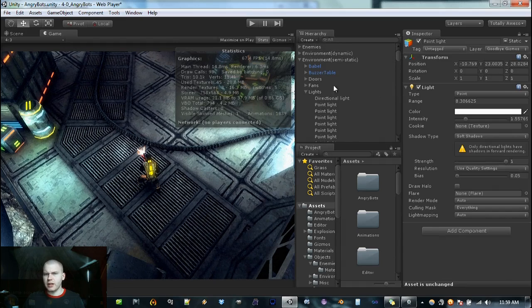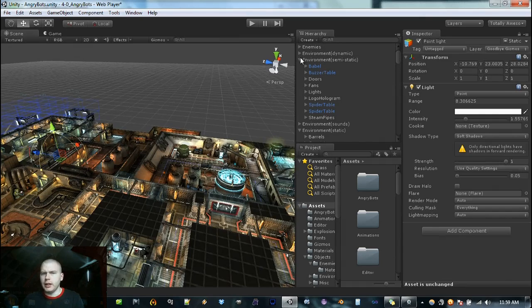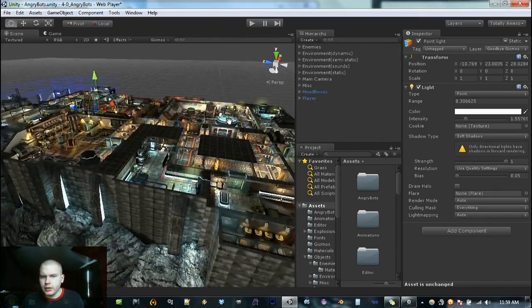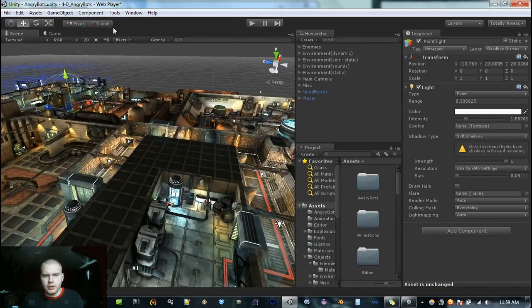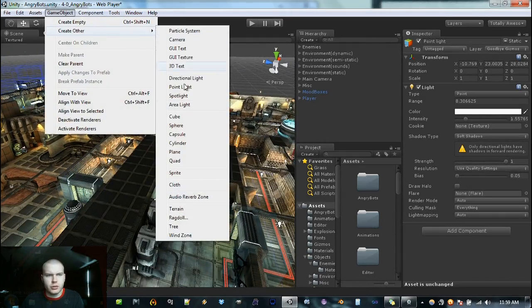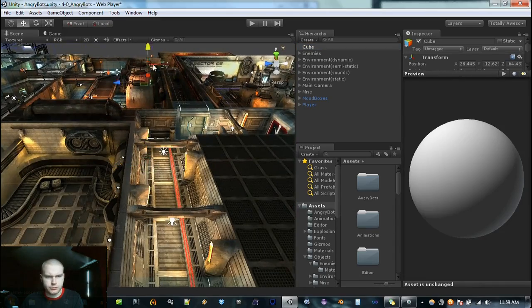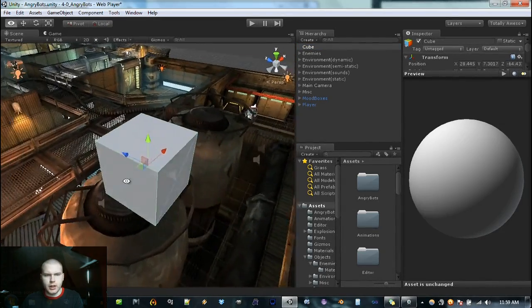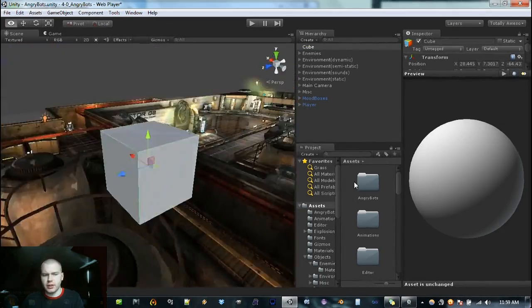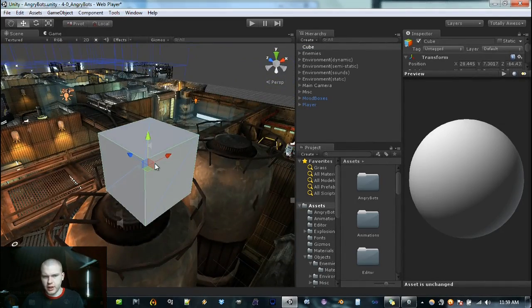The hierarchy here is how your level is specifically set up. So let's see here. We'll just create a cube really quickly, and you'll see it show up in the hierarchy. And if you hit F in the scene view, it focuses on the currently selected object. I forgot to mention that earlier.